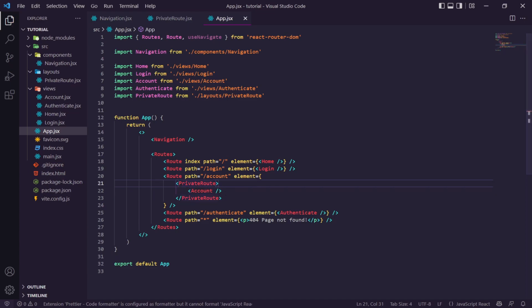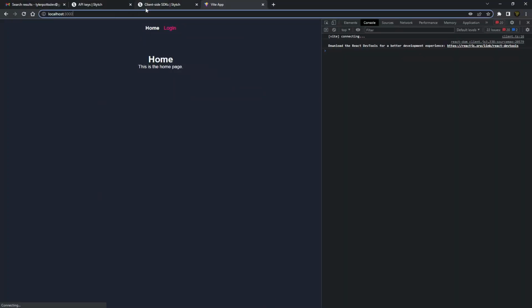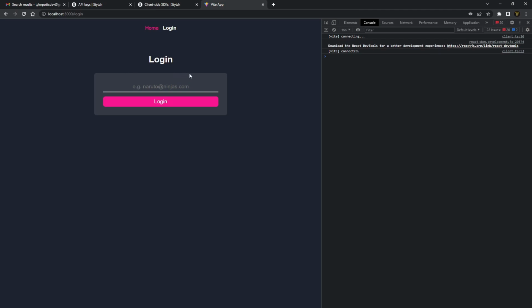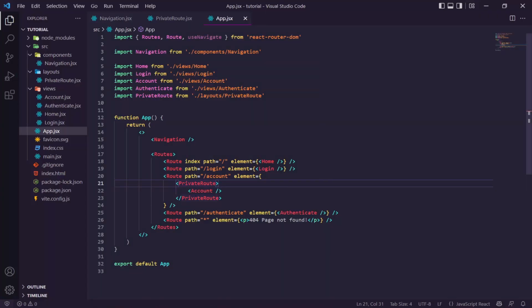If we hit save, we go back and we actually try to go to account. So let's go back to account. You can see it's redirected us to the login page because your account is not accessible anymore. So that's it, that's protected. And that's all you need to do for your private routes. Every single route you need private, you can do like this.